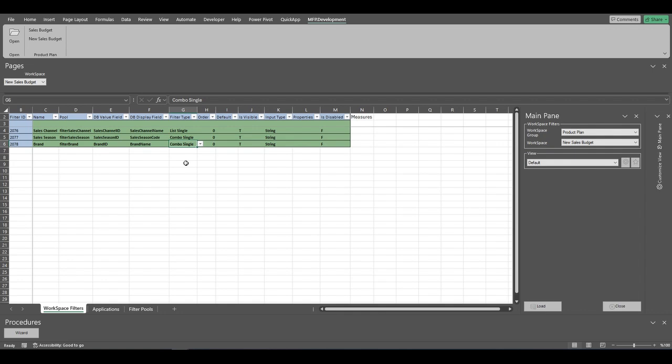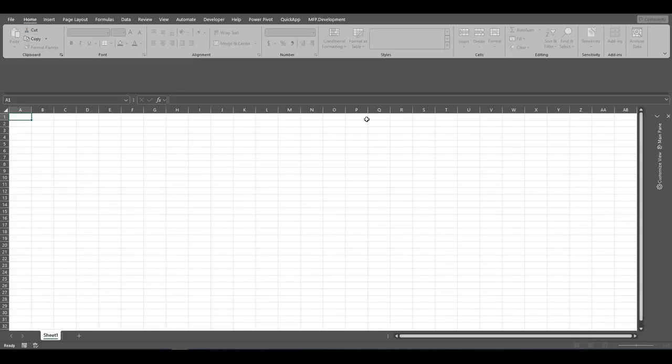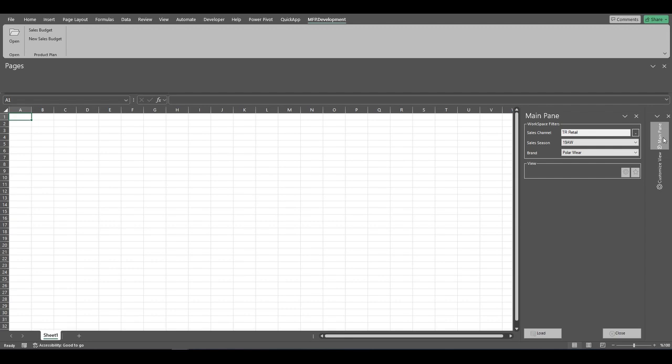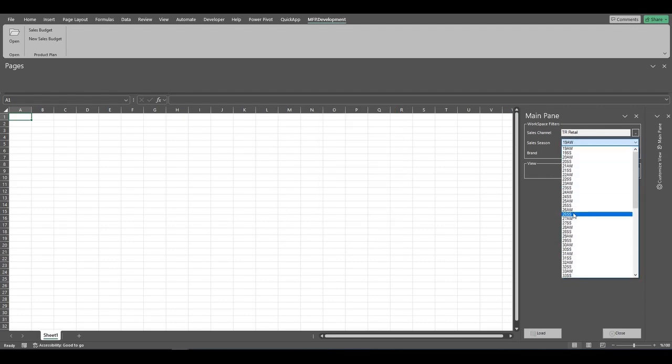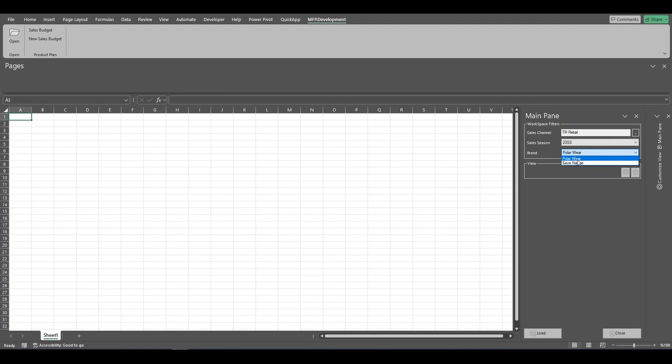as single. Now, let's reopen our new sales budget application and go to Workspace Filter. As you can see, we have our sales channel filter, sales season filter, and brand filter. Since there is no application at the moment, we won't be able to load data.